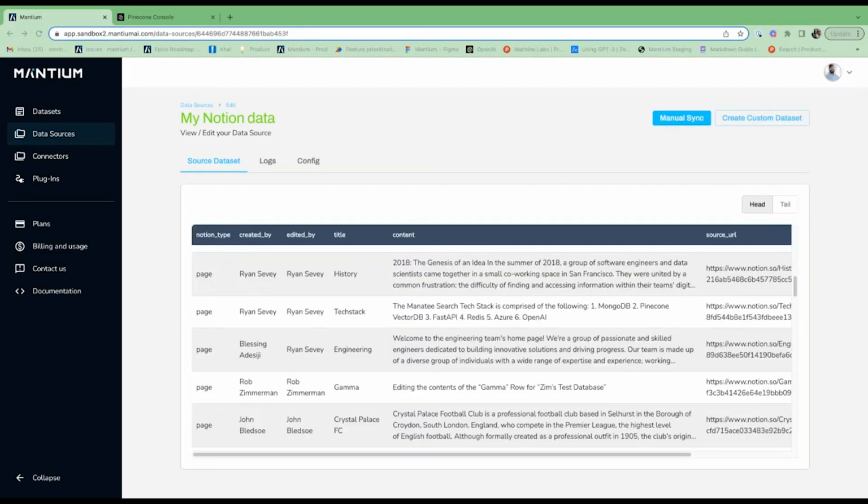And that's it. You've successfully connected your Notion source to Mantium. Your data will now be synced based on the frequency you chose, ensuring your ChatGPT models have access to the most recent information. By using Mantium connectors, you can effortlessly bring together data from various sources, enabling you to create a robust, up-to-date knowledge base for your AI experiences.